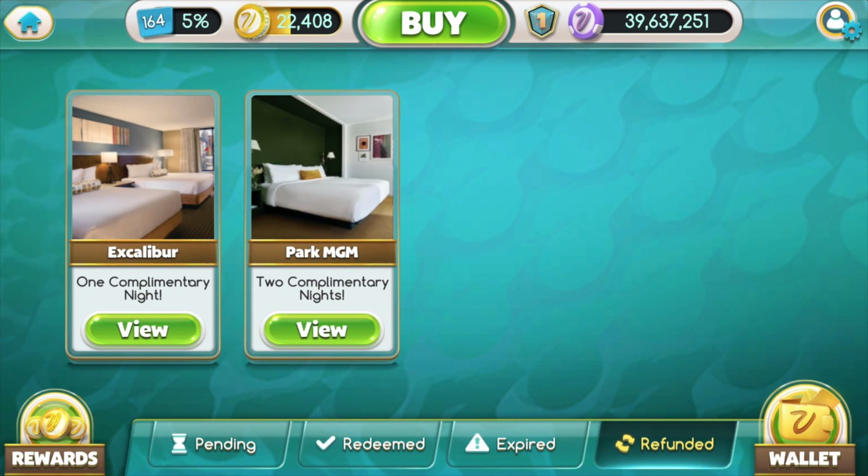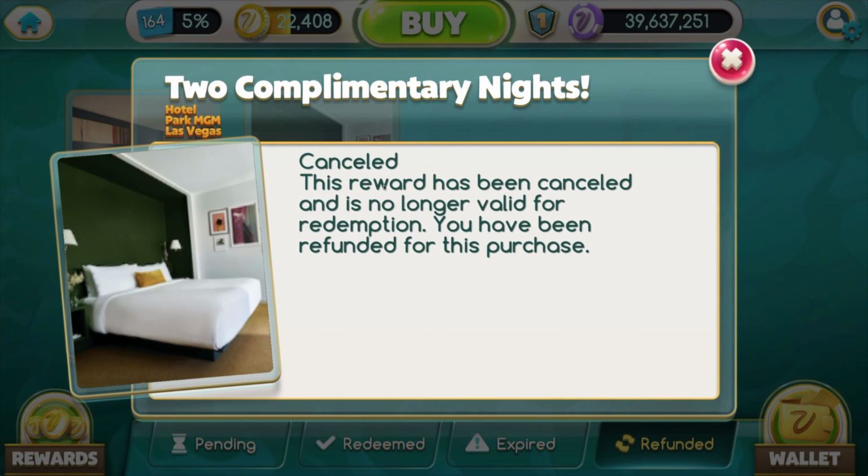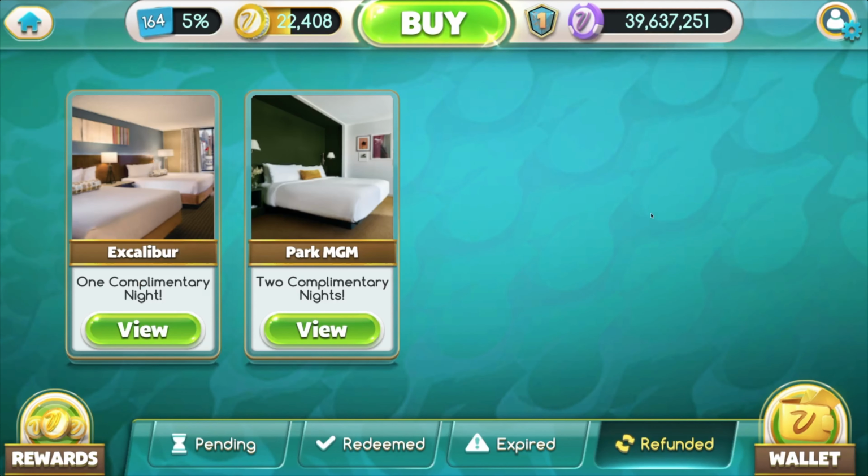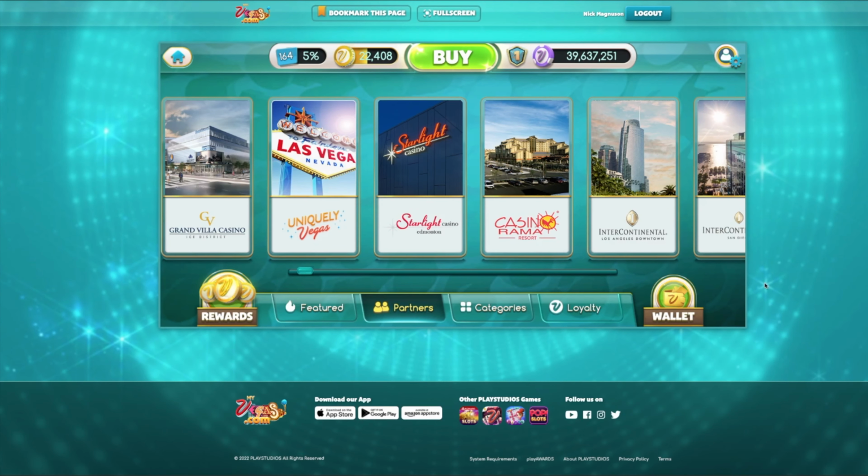You can see I've purchased and then canceled 2 rewards in the past, and those are right here from before. If I click on it, it says cancel. This reward has been canceled and is no longer valid for redemption. You have been refunded for this purchase. So the roller coaster refund that I just purchased and then refunded will be here after a certain point of time. So guys, that's pretty much it for this video.